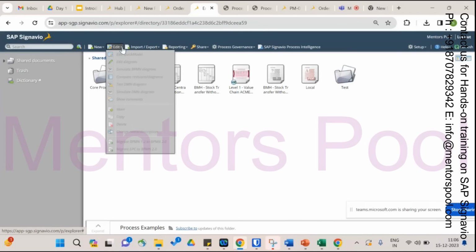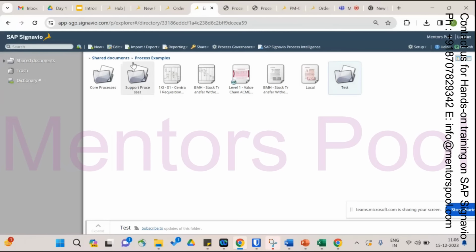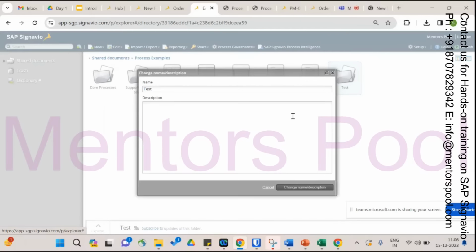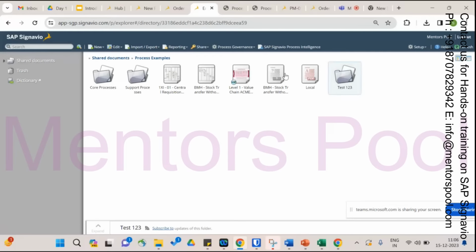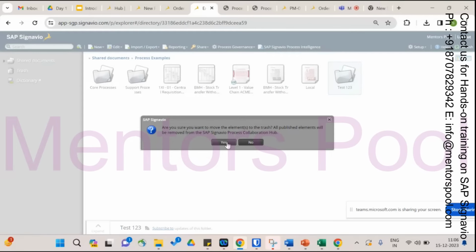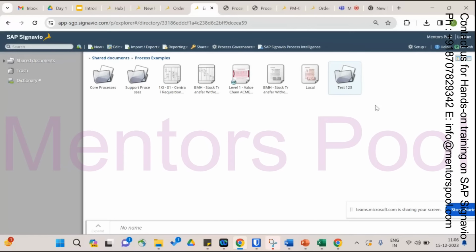In order to do that, I need to select that particular item, go here and change name description. Okay, I will go ahead and delete. I don't want to clutter your system. You see I have deleted it, but it's still visible. So I will refresh this and it is gone. Okay. So I hope everybody is clear with how to create a folder and how to change a folder.